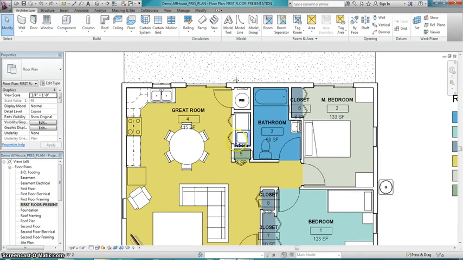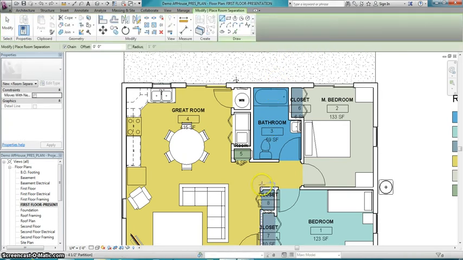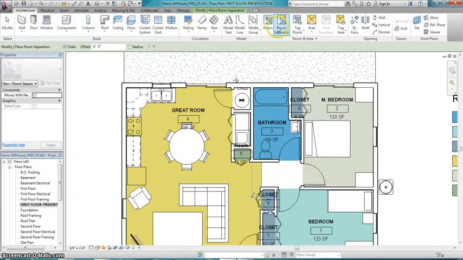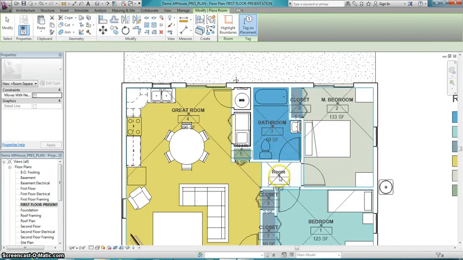While placing and naming rooms, you may find that there's an area that isn't separated by walls that you would like to separate out. For example, this short hallway here. There is a room separator command that you can click, and you can use to draw a line that would then separate that hall space from the rest of the great room area. And then you can go back and place a new room in that area.